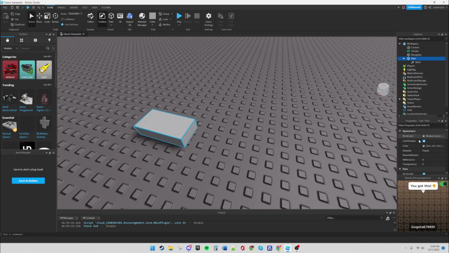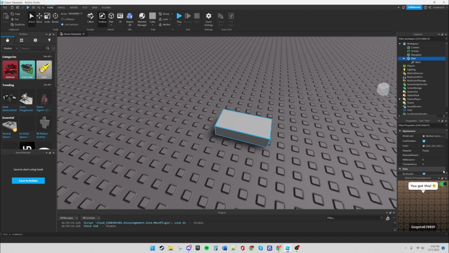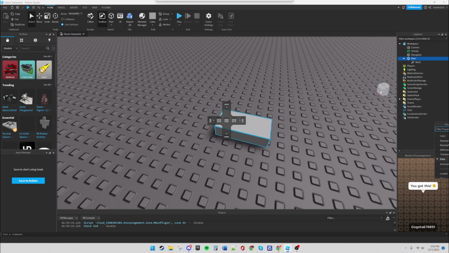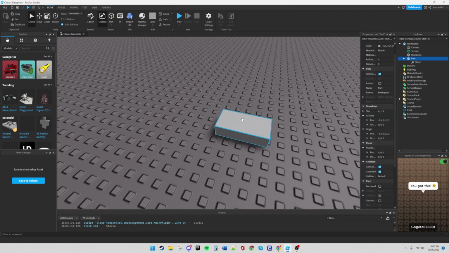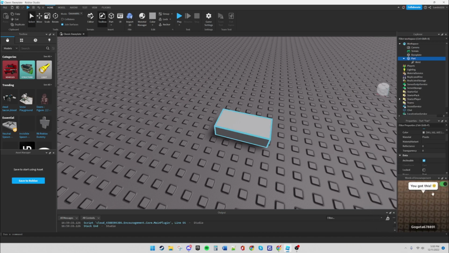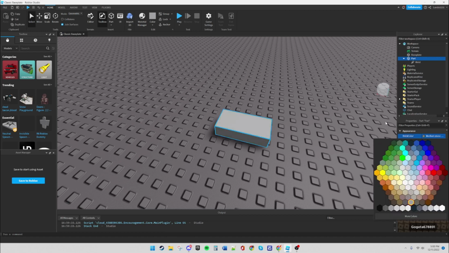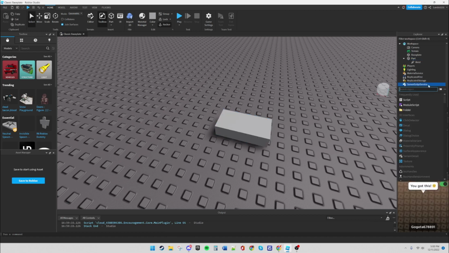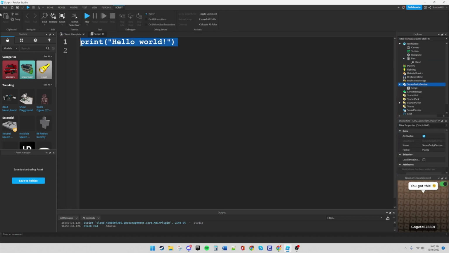Alright, so we're going to be talking about the properties. You'll need to learn all the properties down here, like right here, because they're very important in scripting.